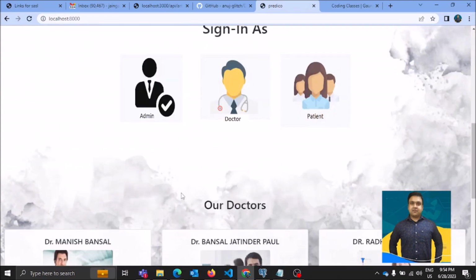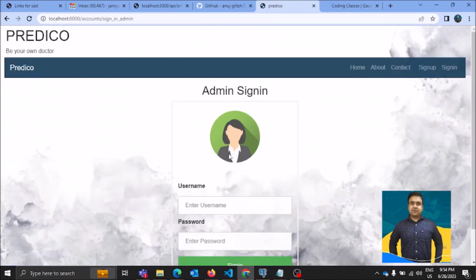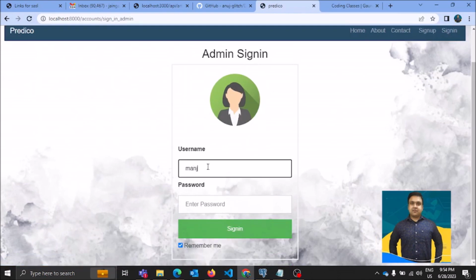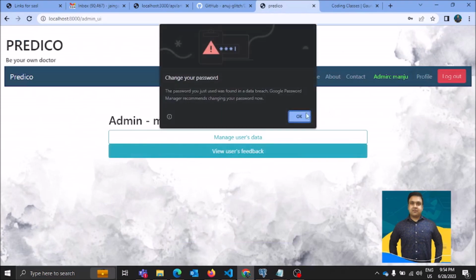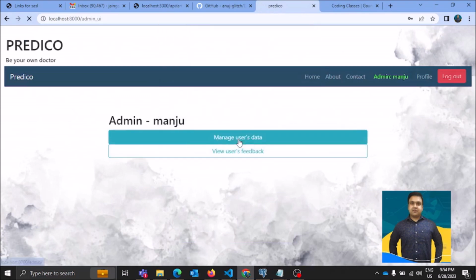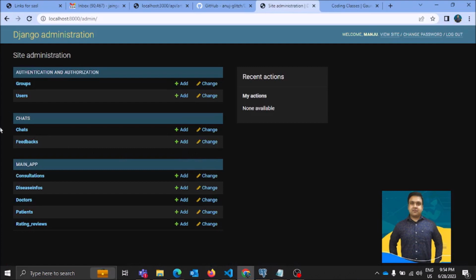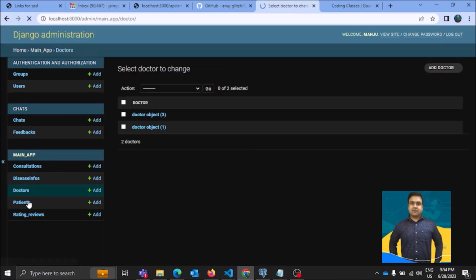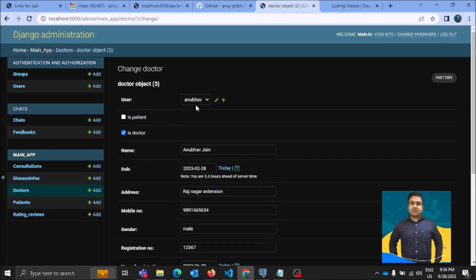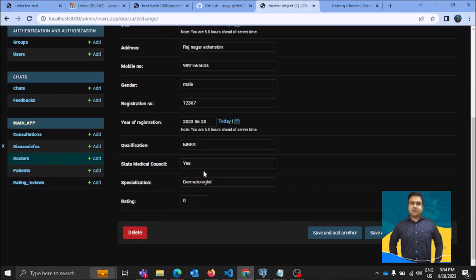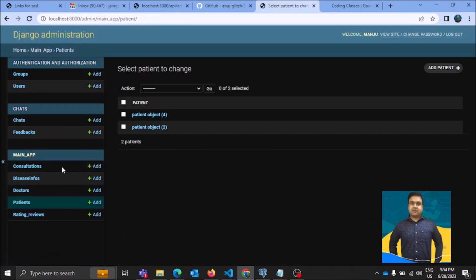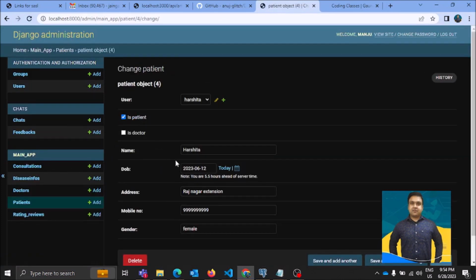And here I'm going to click on admin and let's check out the admin panel. So here I have to enter the admin login credentials, which is this for me. Okay, this is how the admin panel looks like. Manage users data. And here, as you can see, we can see the doctor's details. This is the one which we just created, if you remember. And if you come on patients, you can see the patient's details also.